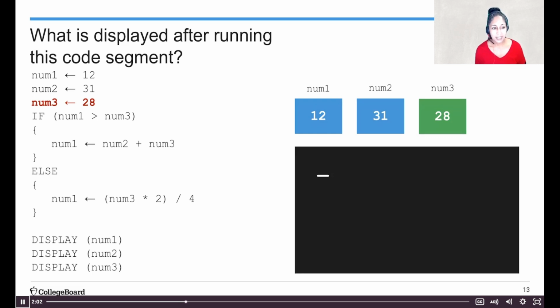Now comes my if statements. So my first block, the next line I'm looking at, is asking the question if num1 is greater than num3. So I need to know, is num1 greater than num3? Well, num1 has the value 12 and num3 has the value 28. So 12 is not greater than 28. So I'm not going to do the code associated with that if statement. I'm going to skip down to the else. And I will wind up doing the code inside of the else block since the if block was false.